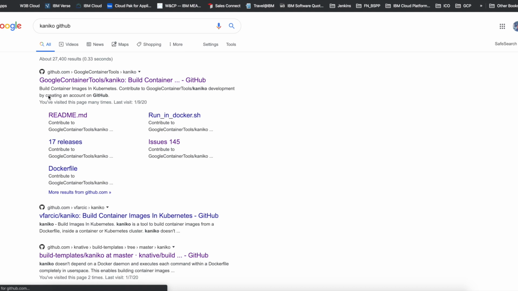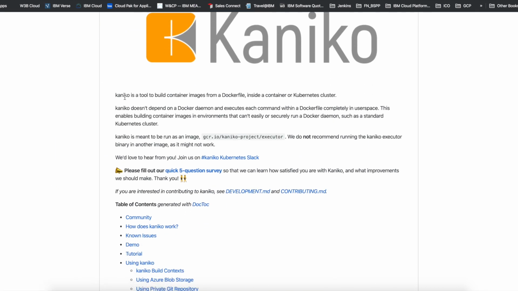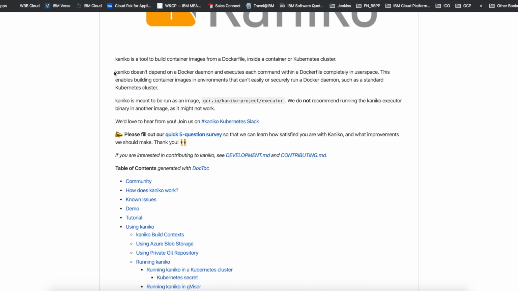Google Container Tools, Kaniko, and then you can go scroll down and you will see Kaniko is a tool to build container images from a Dockerfile inside a container or Kubernetes cluster. And this is very critical, by the way, this statement: Kaniko does not depend on a Docker daemon and executes each command within a Dockerfile completely in user space. You don't need to have a Docker daemon to go and build the image.